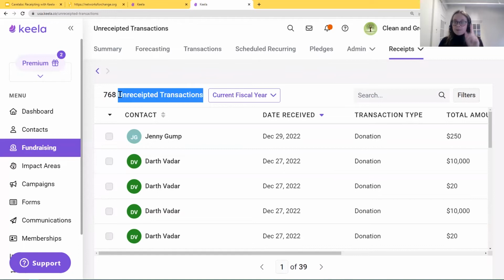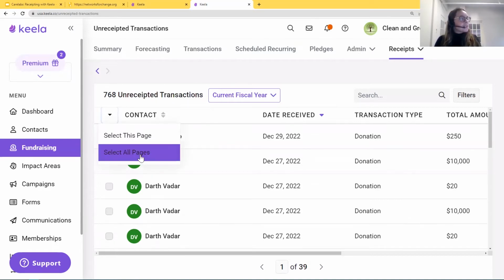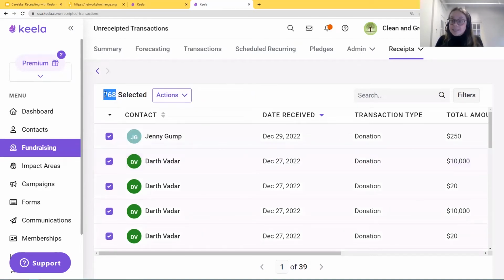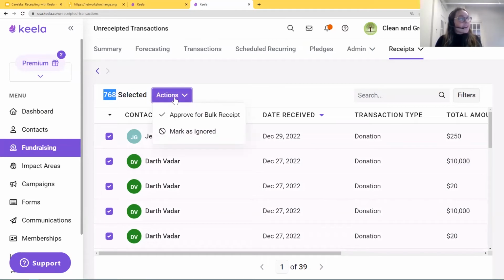That's layer number one, the top layer. Now, we need to move these transactions down into the second layer. And to do this, we need to approve them. So for this, I'm just going to select all pages. We've got 768 selected. I'm going to click on this actions button. And this is the thing I told you to ignore. This is how we can approve them.